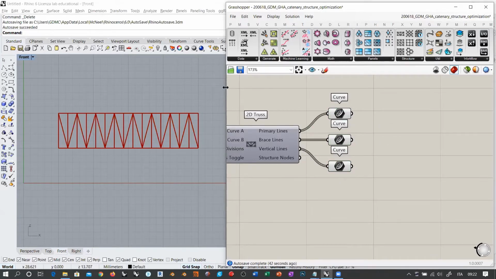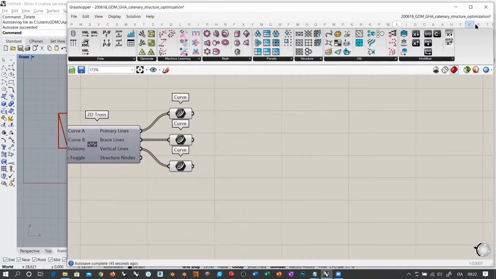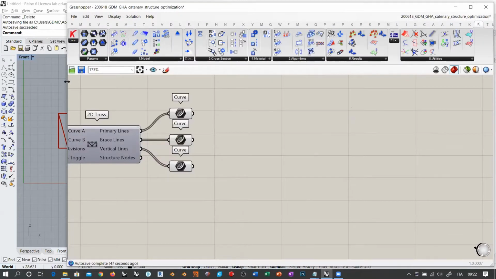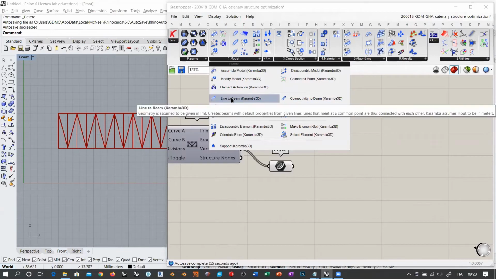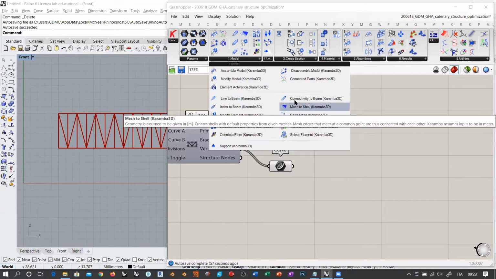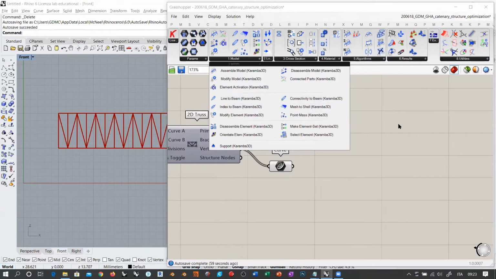So let's go back to Karamba 3D. First of all, we must build the model, and it's more or less like in Millipede. We have linear elements, so I'm going to use line to beam, for example. There are many other ways, as in Millipede, to convert linear elements or curves into structural elements.